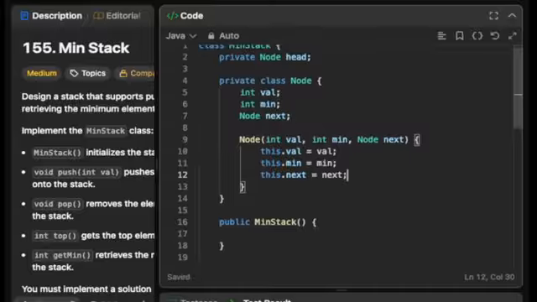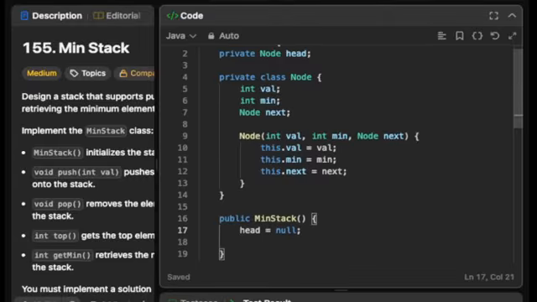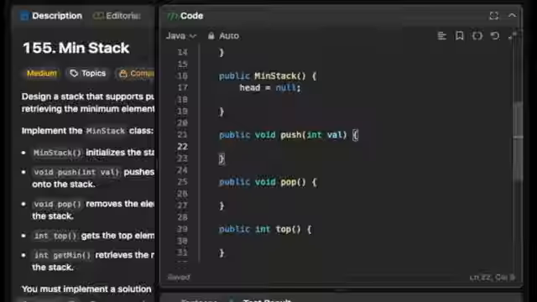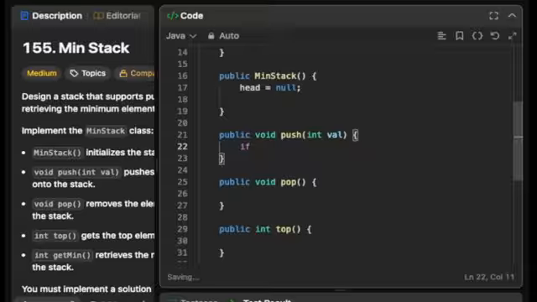Okay. So in our min stack, we're going to immediately initialize our head to be null, especially if it's empty. And now we have our next method that we need to create, and that's the push. So what we're going to want to do is create our first node, or if it's already created, then we'll want to create the next node. Okay, but here we want to check for that because we do need to use that minimum value when we are pushing on to the stack.